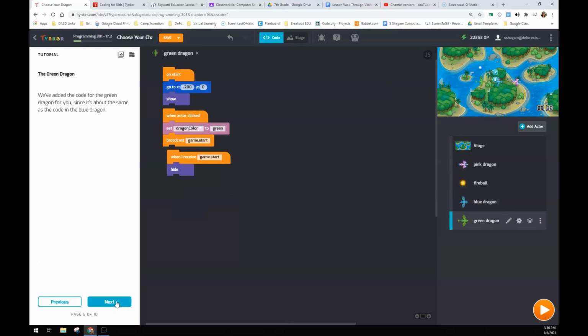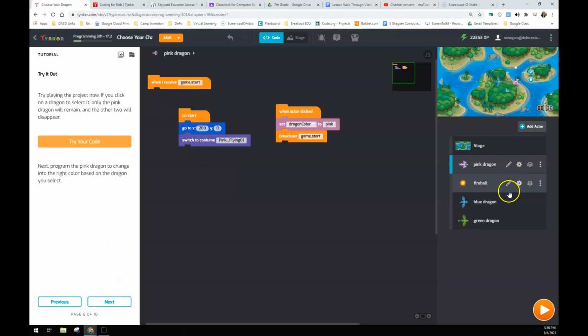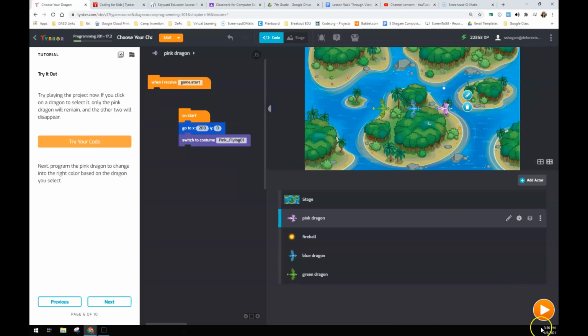They've done the green dragon for you. It does the same thing. When the actor's clicked on, it sets it to green and then hides that one because that pink one is the one dragon that we're going to use. So if you try it out right now and click on play, if you click on green, the 2 dragons disappear, but the pink one stays put. Same thing if I click on the blue, and if I click on pink, the other 2 disappear.